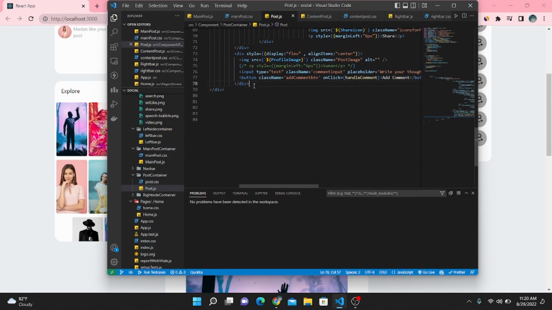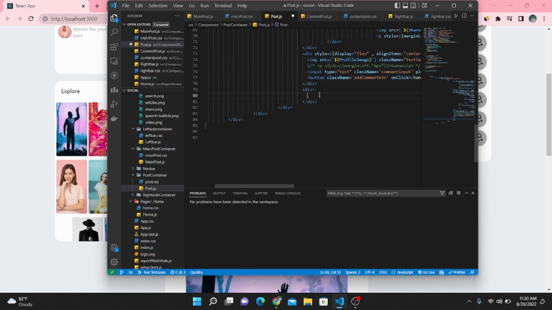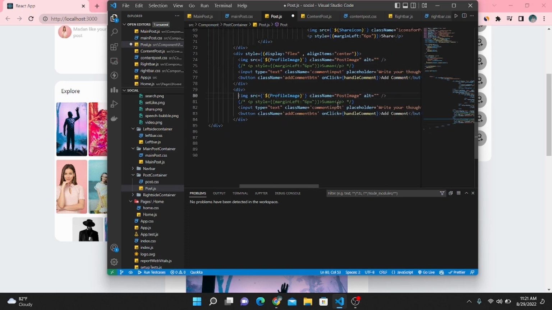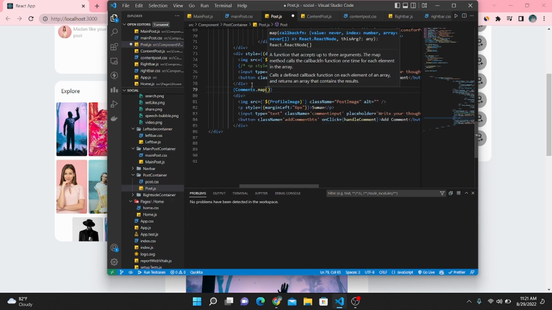So after this div, what I'm going to do is let's write another div, and inside this div let's copy this and paste it here, and our profile name is this, and our username will be, wait a minute, comments dot map items.